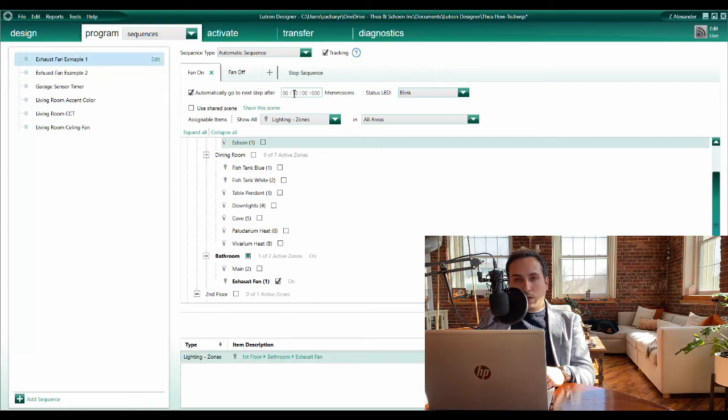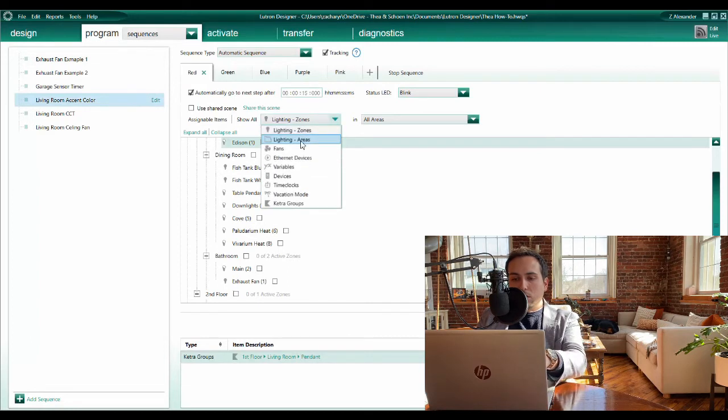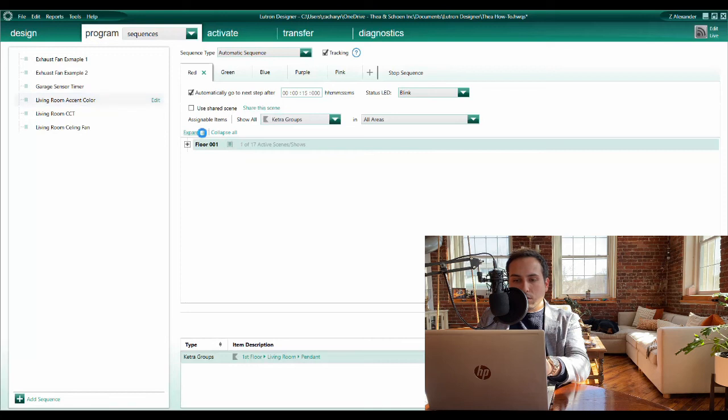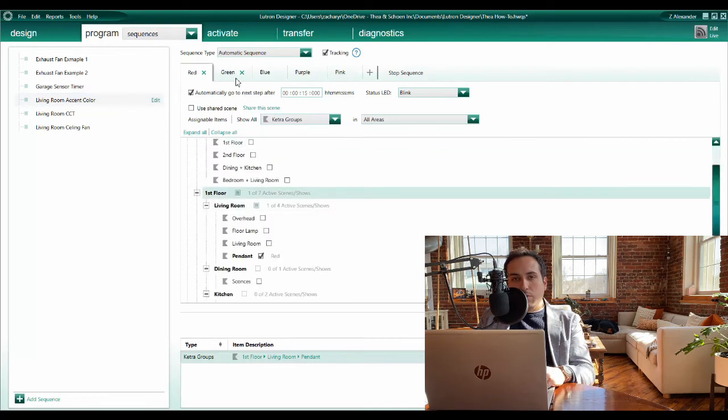A typical example for an automatic sequence is creating an exhaust fan timer. Notice, step 1 turns our exhaust fan on, then we automatically go to the next step after 10 minutes, and then the next step will turn the exhaust fan off. We can create something very similar to the example I showed you in our manual sequence video and cycle through several saturated colors. Instead of advancing through these colors with a button press, here we move to the next step after 15 seconds.